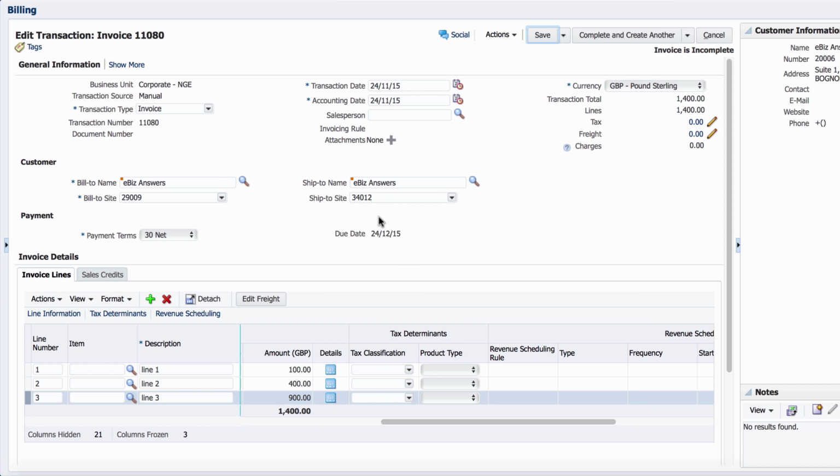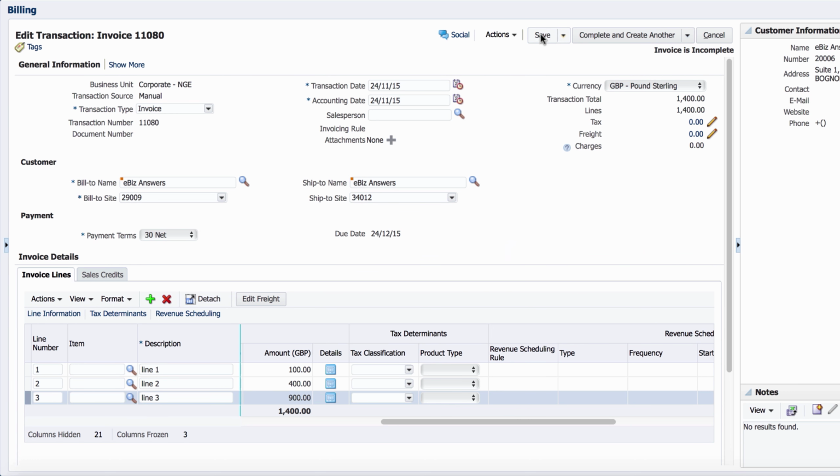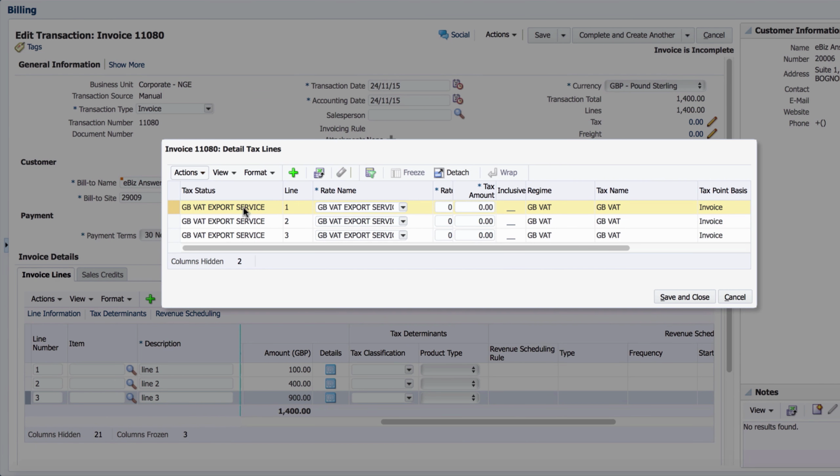So what about if I change the ship to location, and the one I've chosen here is actually a US address, so it's outside of Europe. If I click save, and then I go to the tax itself, you'll see here that it's now actually changed to export of services. So the system doesn't need any tax classification codes. It's based on the fact that we're selling primarily services, so that's the default. We're selling outside of Europe, so therefore it's calculating export services.